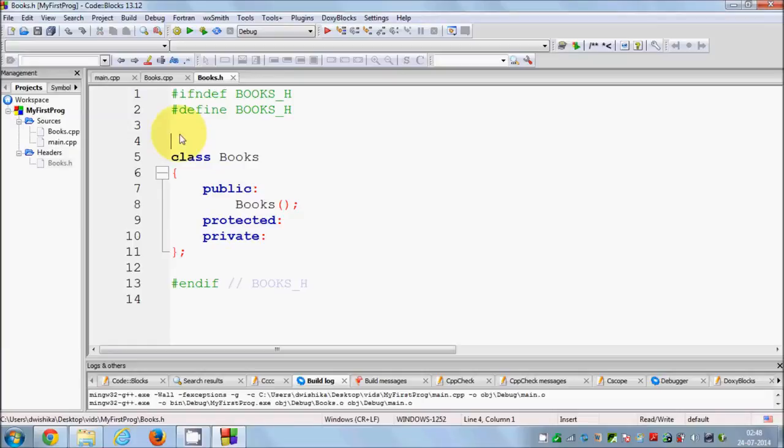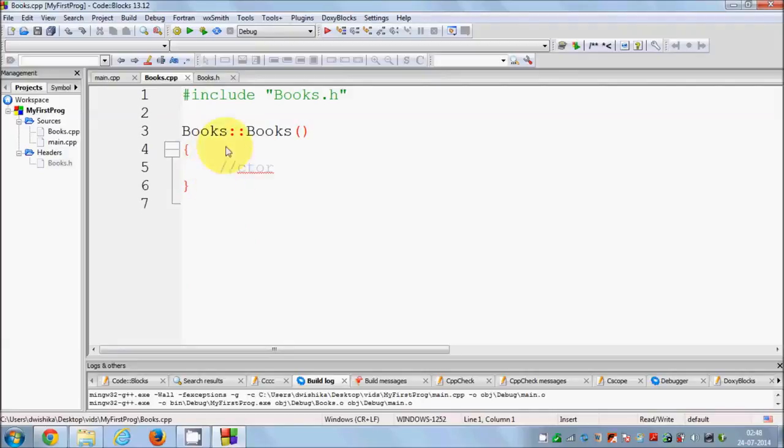So whatever declaration of the class you want to do, you will do in this header file, the books.h file. And this source file will contain the definition of those member functions of the class. So here you will write the method definition.